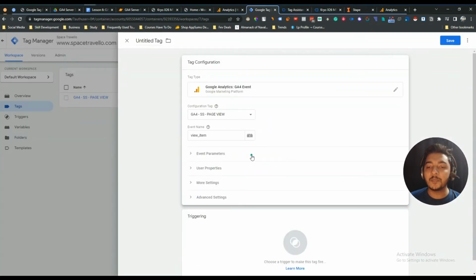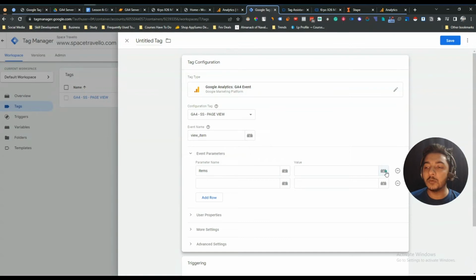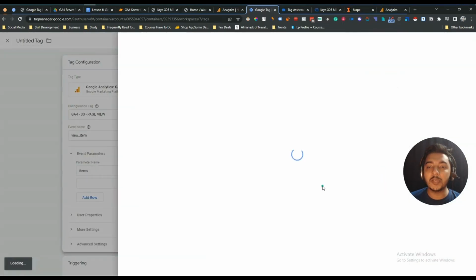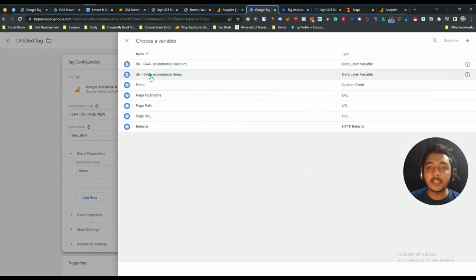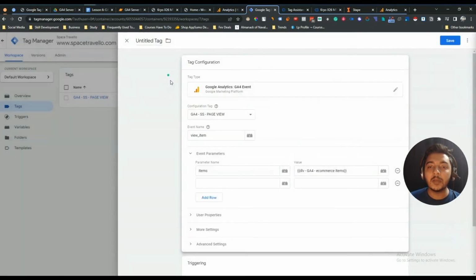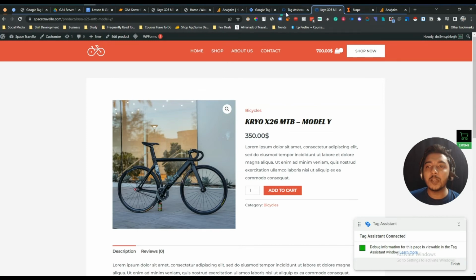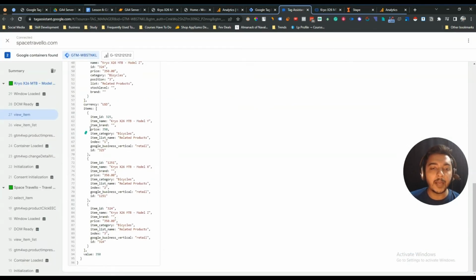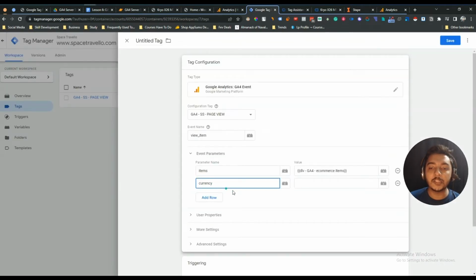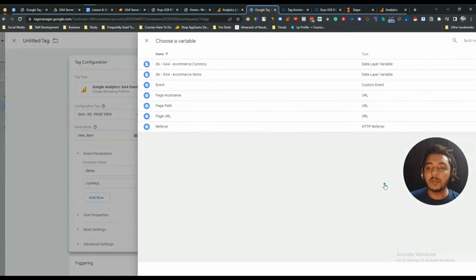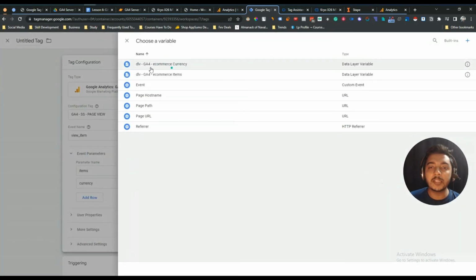And then we have to select the value. So just click here. We have created the value previously. See, here is our value, the e-commerce items that we have set up. And if you also want to track the currency, then you have to just copy and paste this parameter from here. See, here is the currency, right? So just copy it and then paste it here.